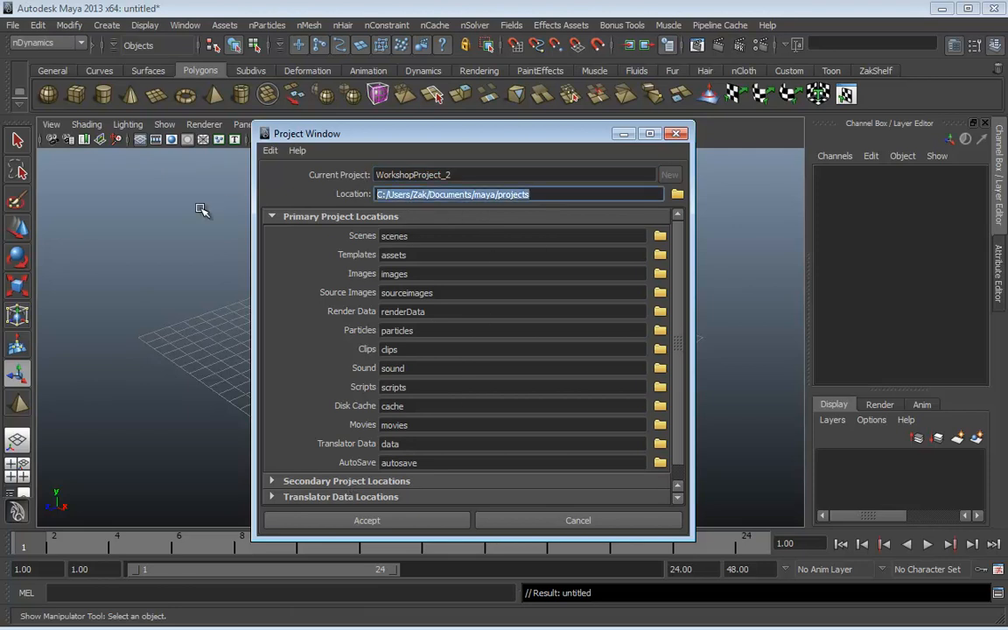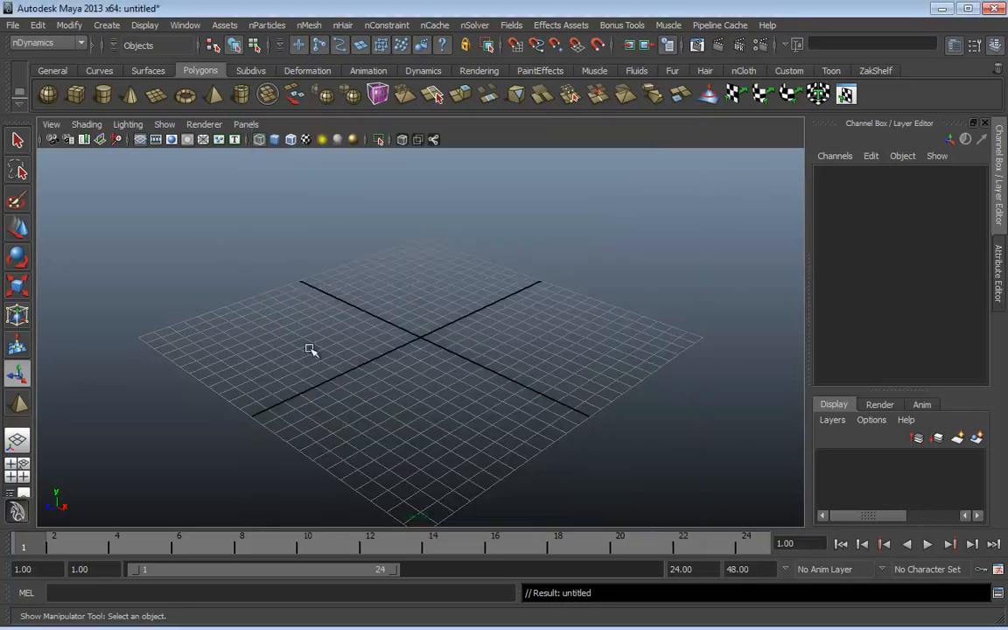Please make note of the location. This is generally the default location for Maya. It's in your users folder, your name, documents, Maya, projects. It's a good place to store stuff unless you have a very tiny C drive, which I know some people do. So go ahead and hit accept.